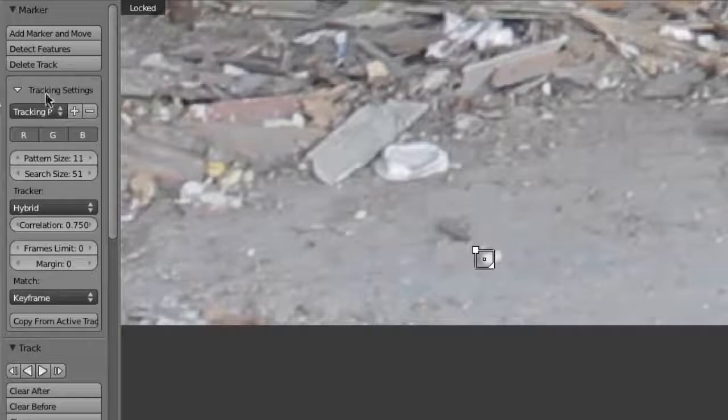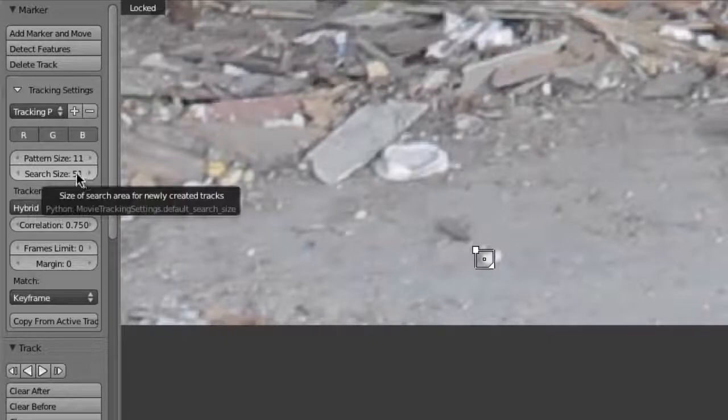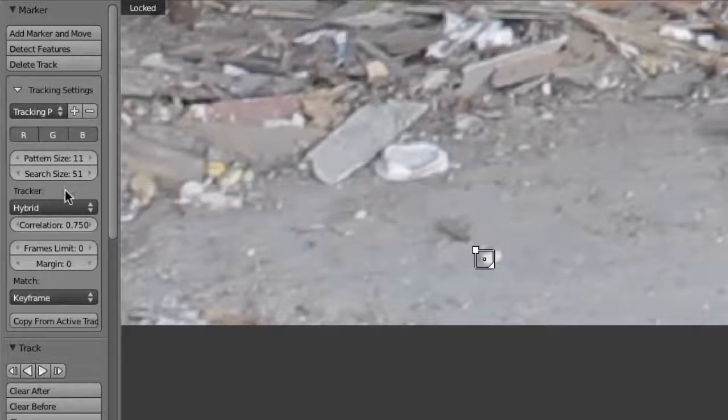So first of all, here in the tracking settings, you can set the pattern size and the size for the search area. Now, I have to say that the size of 51 is wrong. That is my own default, which is wrong. It should be 61. And I guess that for you it will be 61, and that is actually much better. So there is some kind of messed up default in my case, but still it works pretty good.